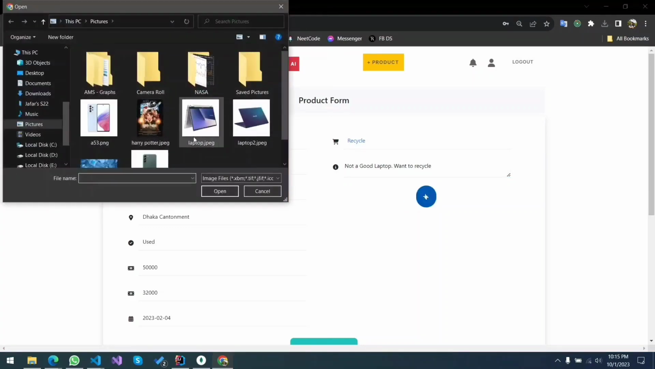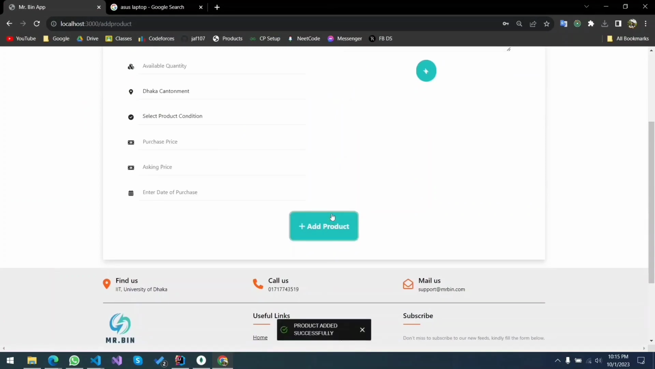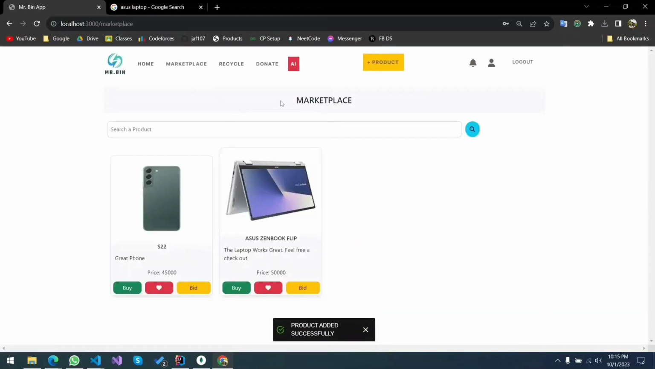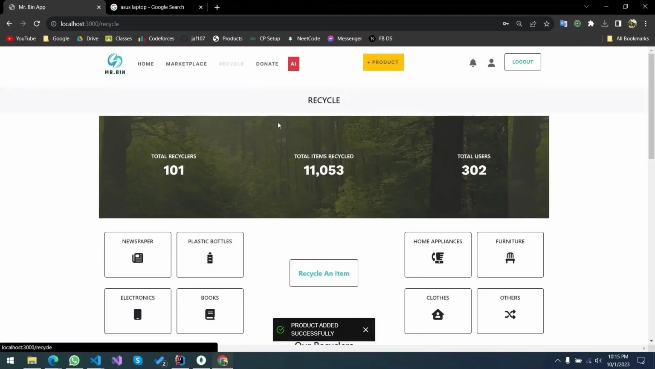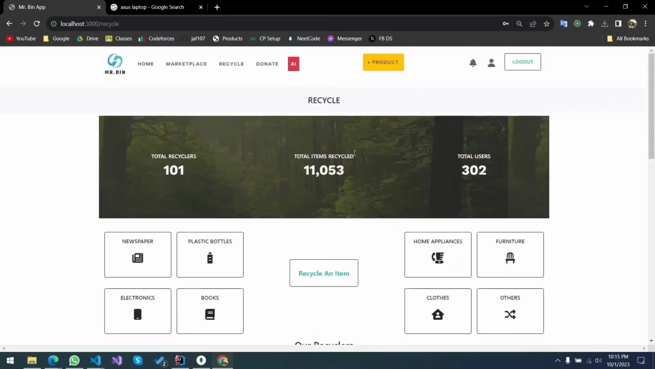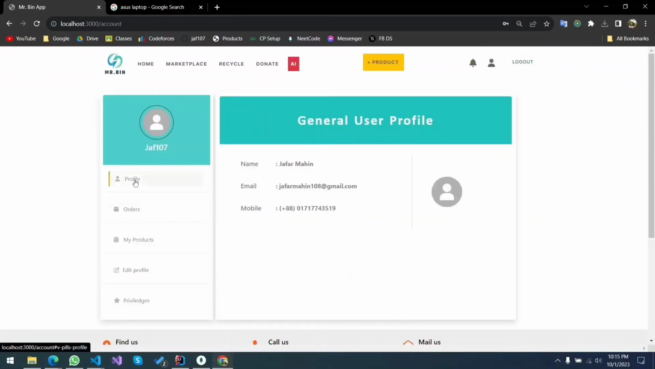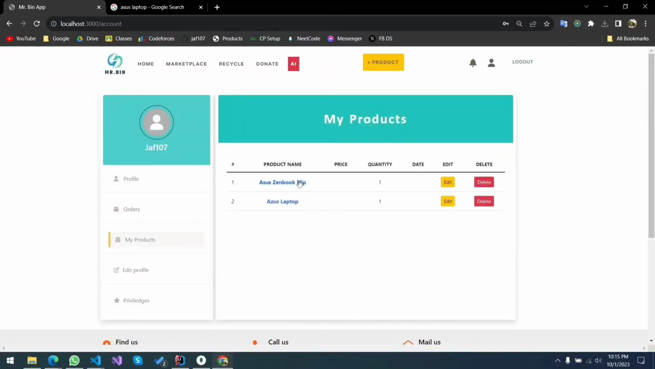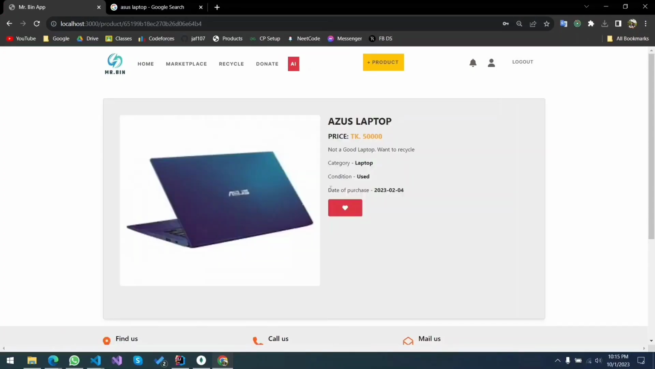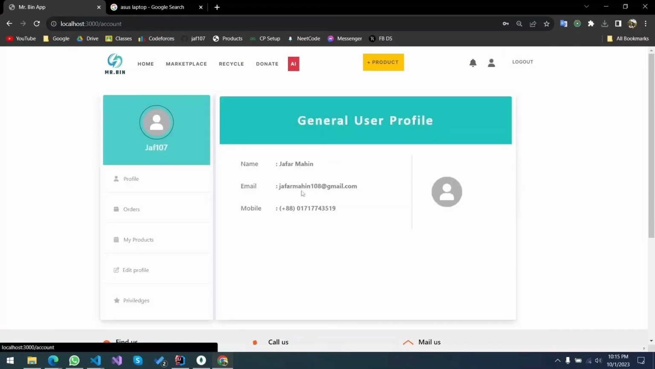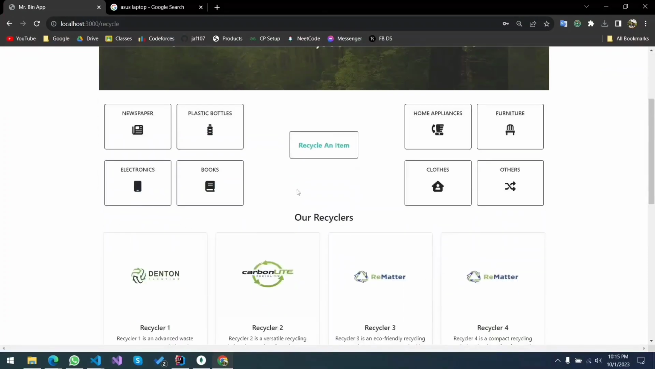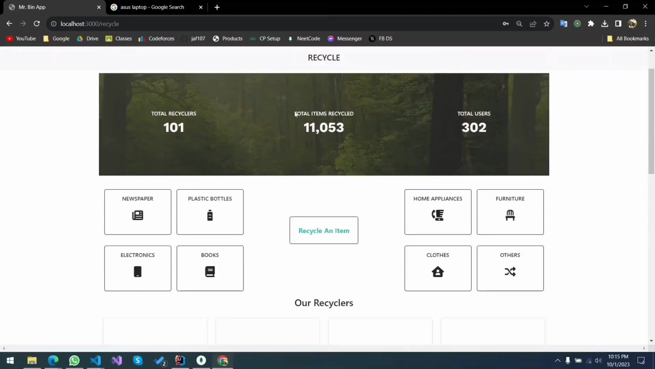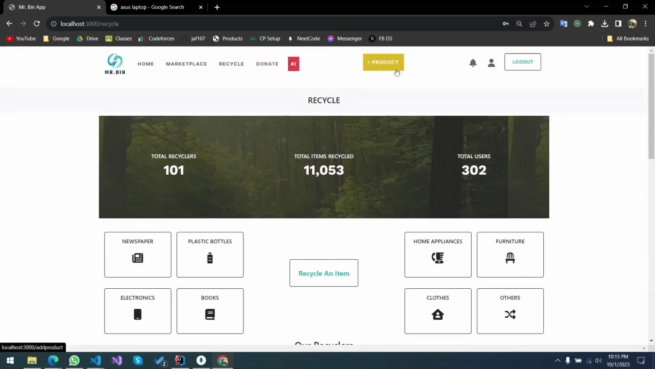Alright, so when I add this product, we won't be able to see it in the marketplace, and if we look at the recycle page, I won't be able to see it over here either. I can see it from here that I added the product, as is, the laptop, and here's the description. These are my products, so I can only see them in my products, but I won't be able to see them in the recycle products. Only the recycler will be able to see them.